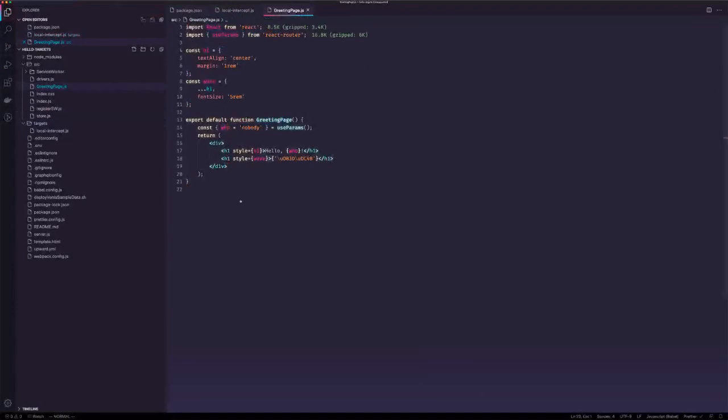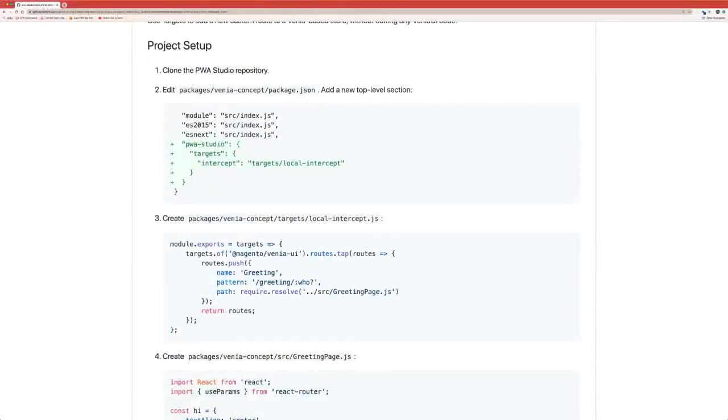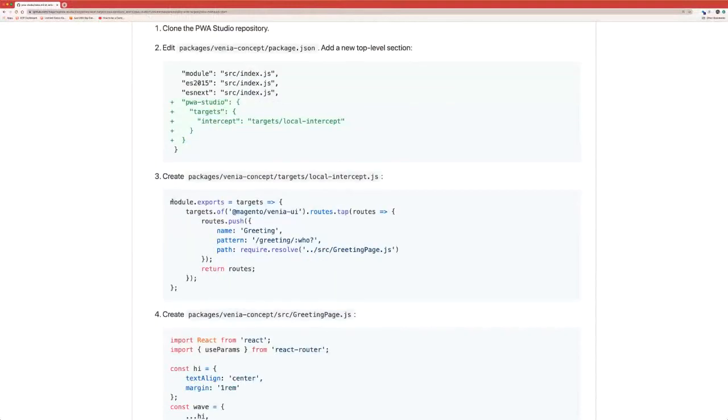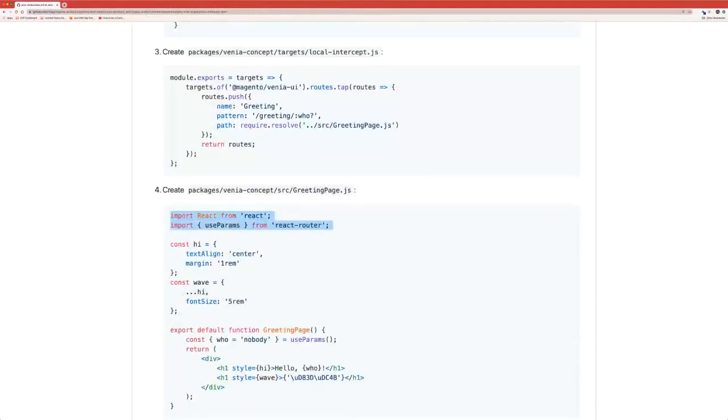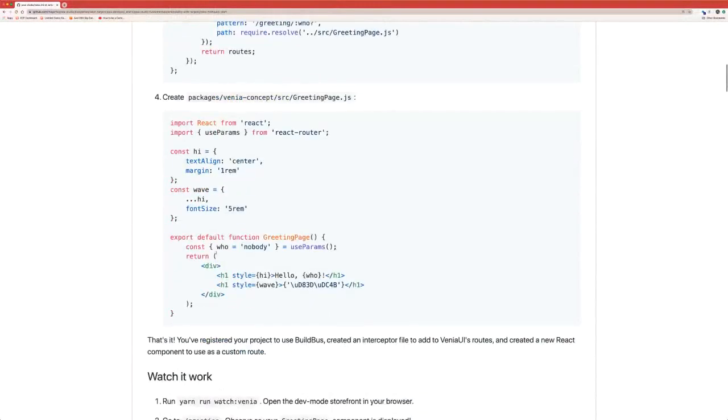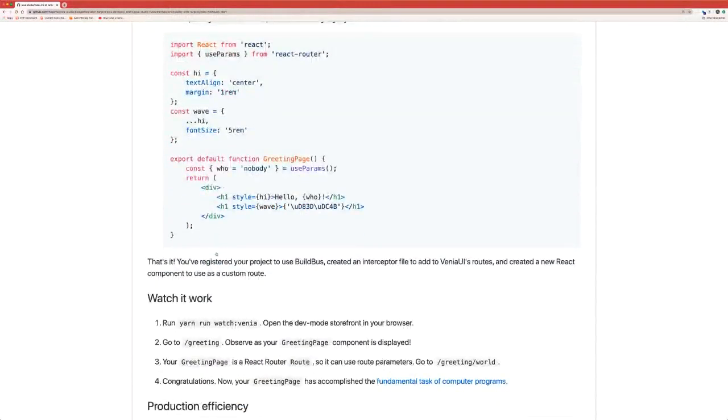So now that this is all together, these three files, the change that declares that we participate in targets, the intercept file that does something to targets, and then the new route that is to be targeted, I think that should be enough.